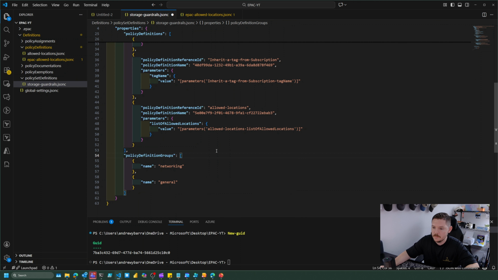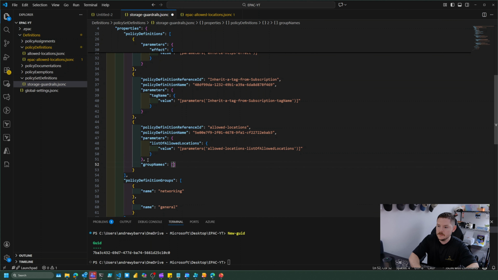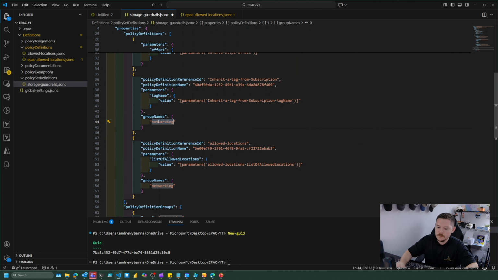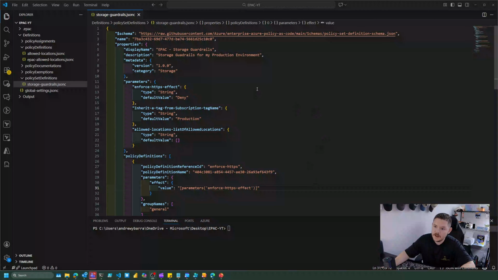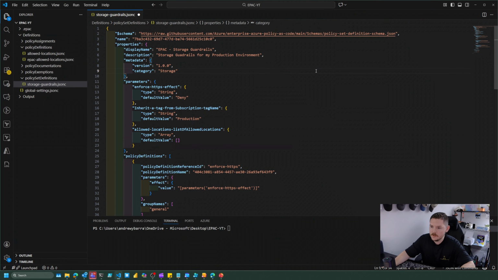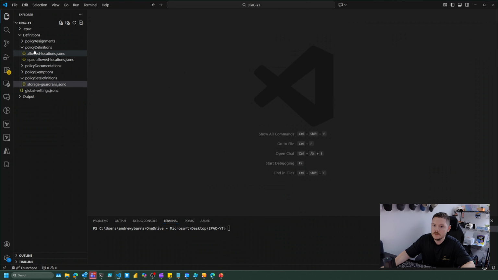And then up here for each of these different policy definitions, I'm going to create an entry for group names. And let's say for this one, I want it to be networking. And for the other ones, I want them to be general. Doing one last spot check, I did notice that the allowed locations type for this parameter is string, and this should be array. So let's go ahead and save this. Everything else looks good. I'll close it.